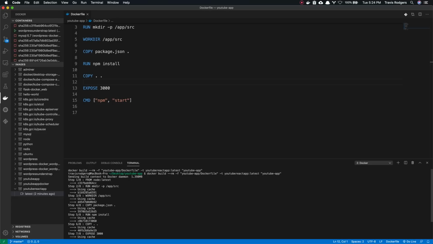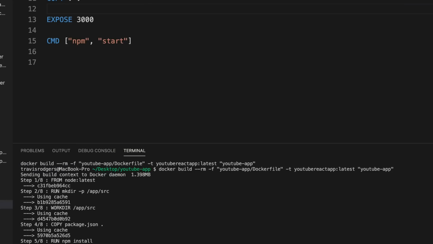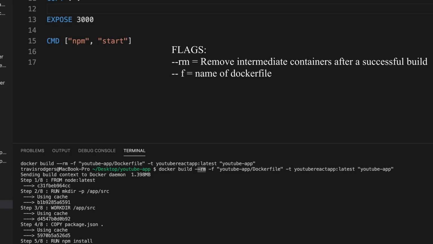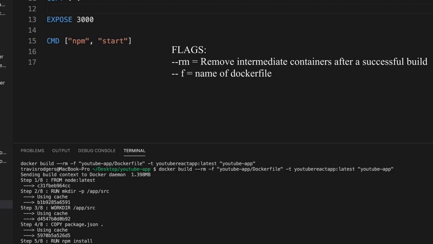Now, if I go up here, I can see the command that VS Code used. If I scroll up here, I can actually see the command they use. So docker build, they use this rm flag, f flag, the directory, so YouTube apps slash Dockerfile, and then they tagged it and so forth.